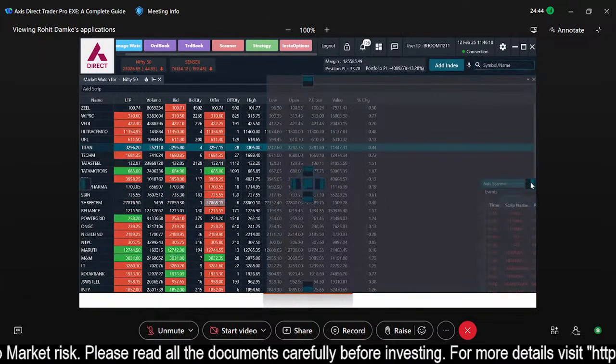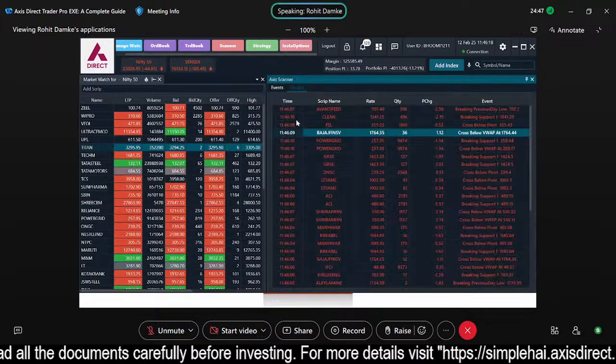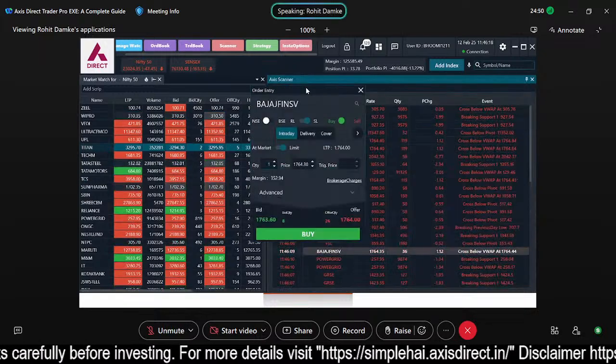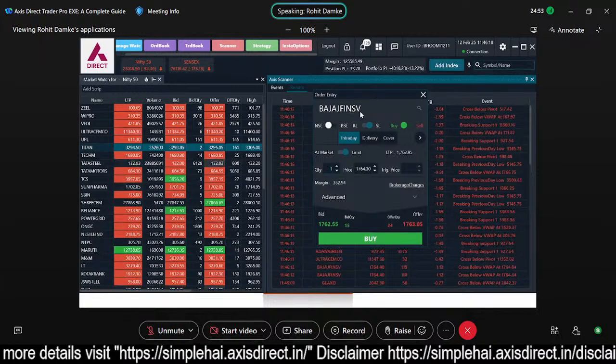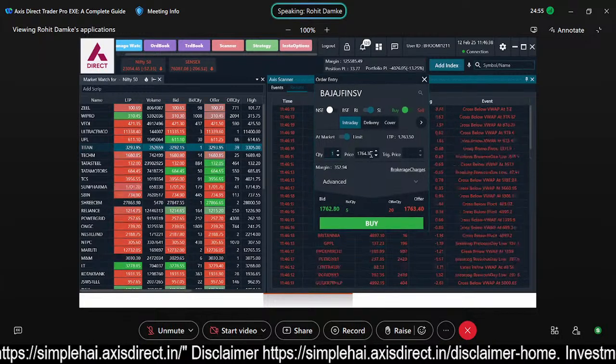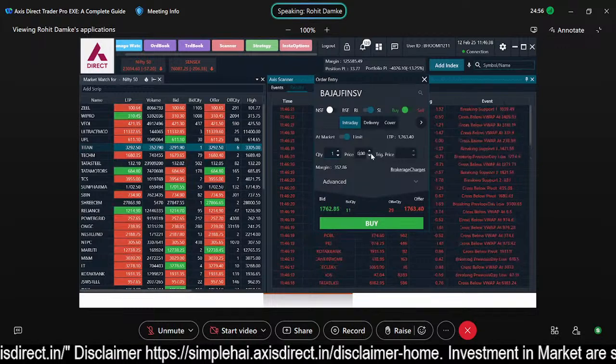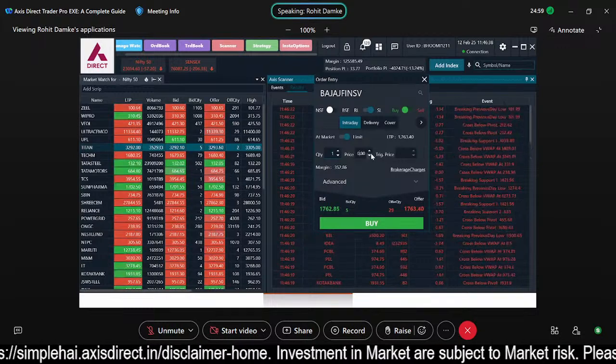I just need to hit the F1 key. As soon as I hit the F1 key, you can see that my order pad comes in, wherein I can execute the trades. I will execute a trade as a limit order to show you how exactly it works.